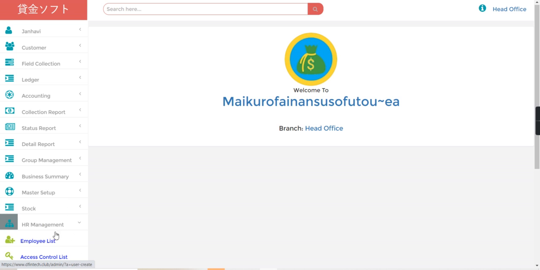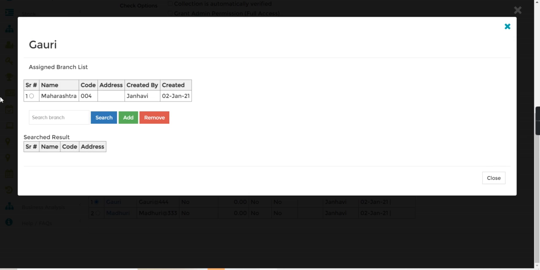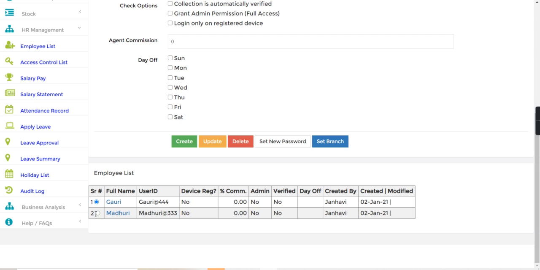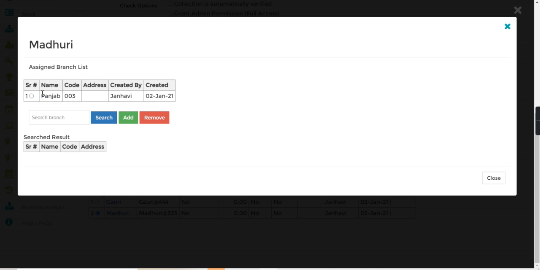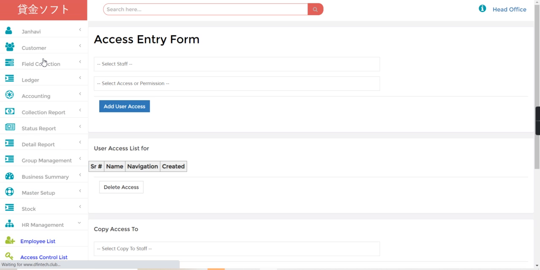So just have a look. From the HR management, I will go to the employee list. Here I have created a few employees and their login IDs and passwords. Now, if I select this employee and see the branch, you can see that Maharashtra branch is given to the Gauri staff. And if I select Madhuri, in the branch, Punjab is assigned to Madhuri. Now, just close the page and go to the access control list.